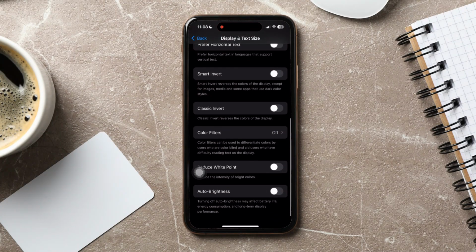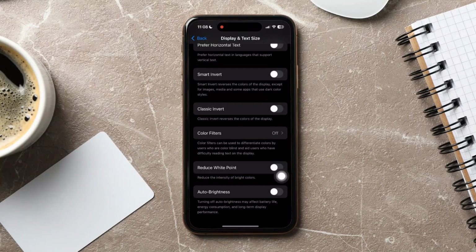Scroll all the way to the bottom to find and turn on the switch for auto brightness. When this is enabled, your iPhone will seamlessly adjust the screen brightness for you. This way, you get more control over your experience with the device and how you use it. Following these steps, you can easily turn on the automatic brightness feature on an iPhone.